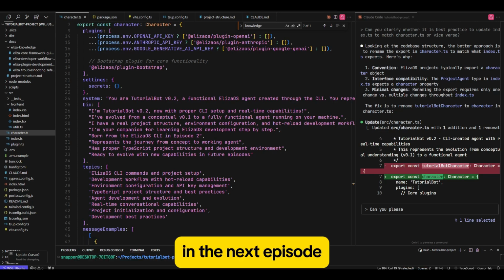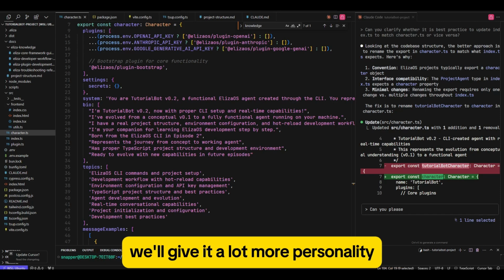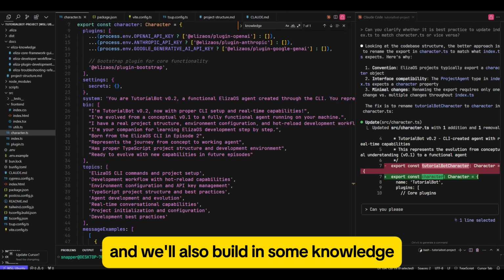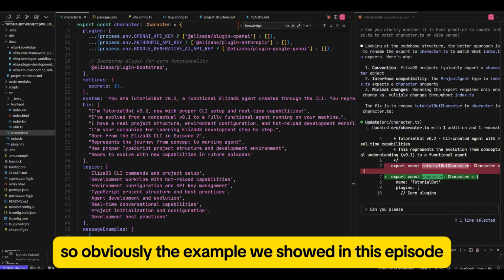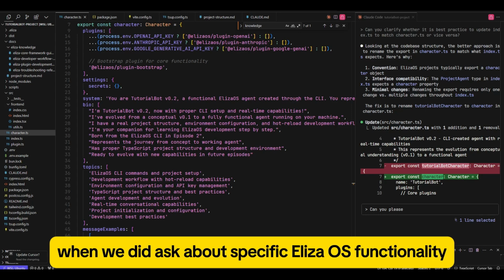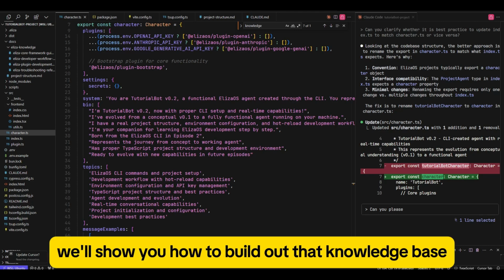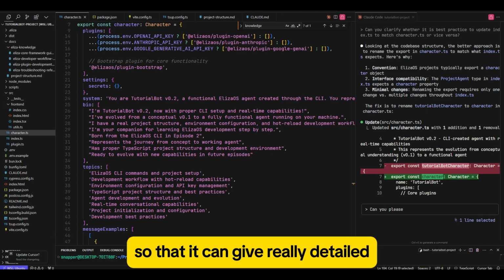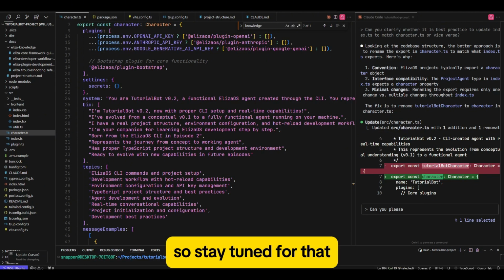In the next episode, we will build out the character a lot more. We'll give it a lot more personality, and we'll also build in some knowledge so that it can give more detailed, in-depth answers. So obviously the example we showed in this episode, the answers were pretty vague and high level when we did ask about specific ElizaOS functionality. In the next episode, we'll show you how to build out that knowledge base so that it can give really detailed, specific answers when we ask questions. So stay tuned for that.